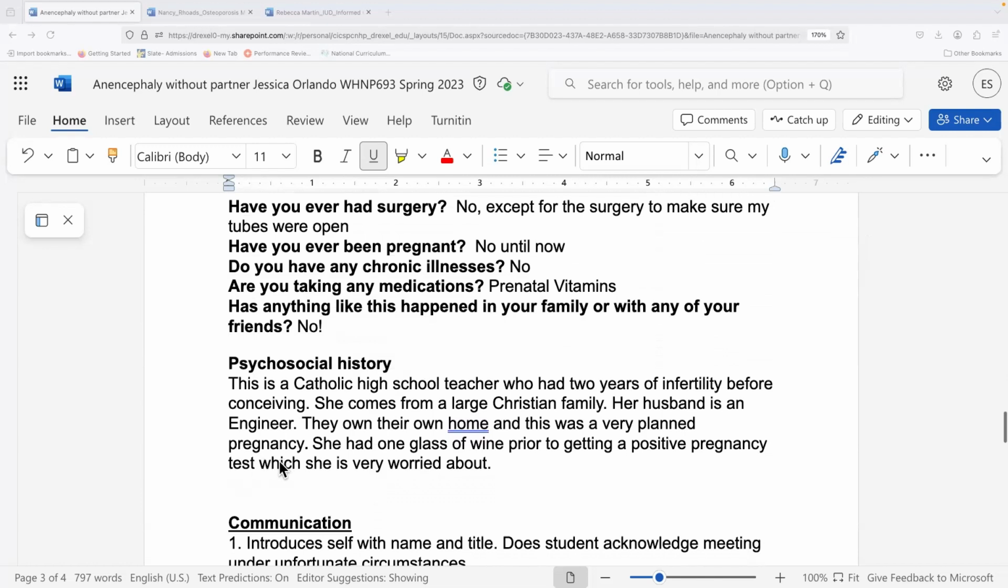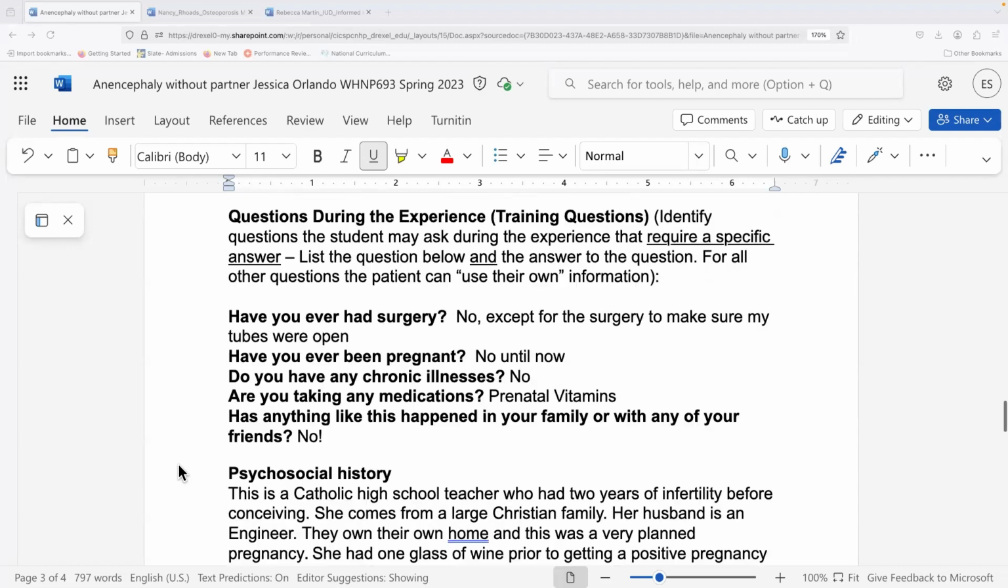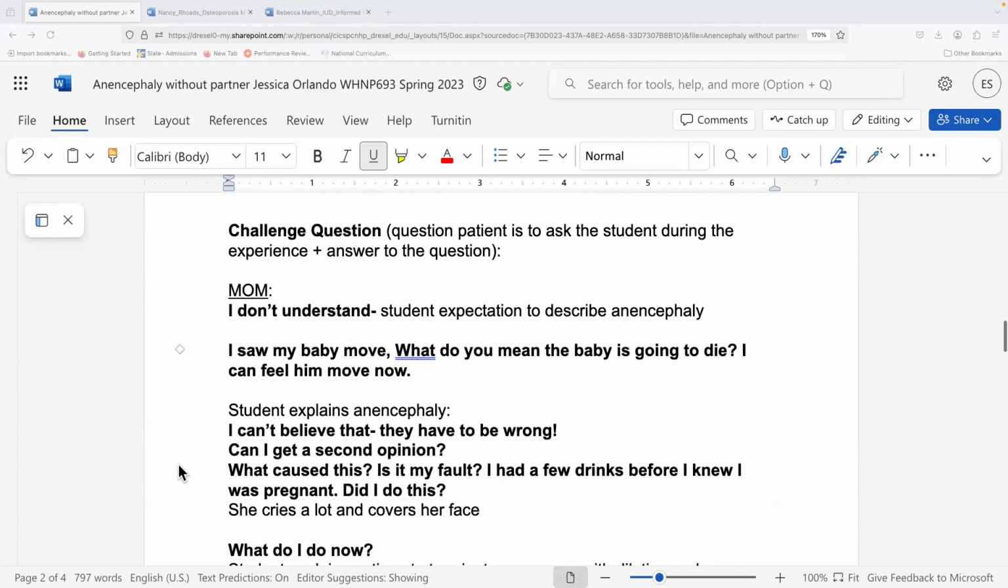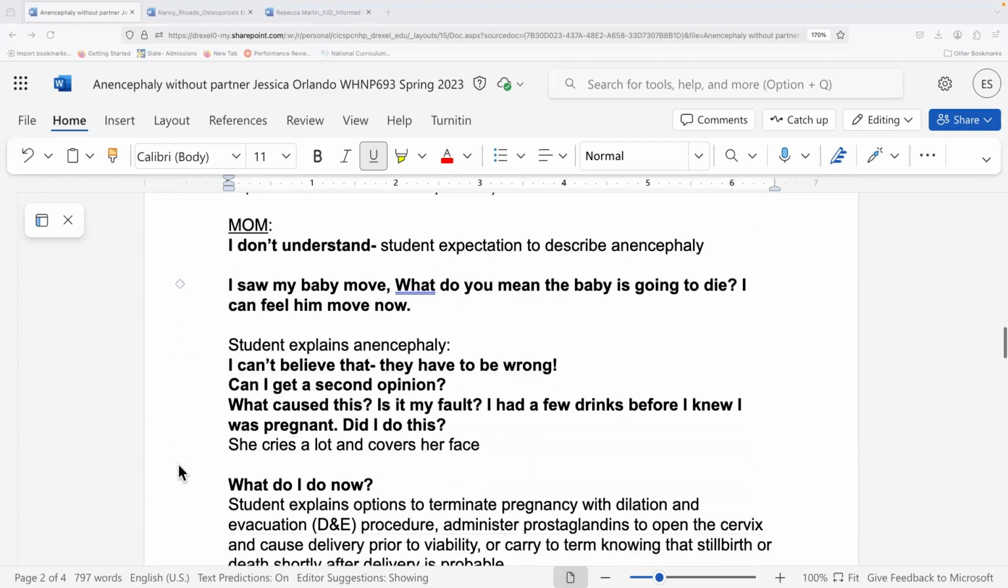You had 2 years of fertility treatment before conceiving. You come from a large Christian family. Your husband's an engineer, so that gives some context, not to stereotype engineers, but you have your own home. It's a very planned pregnancy. You had 1 glass of wine prior to a pregnancy test, and this worries you. You're thinking that perhaps the wine did it. It definitely did not.